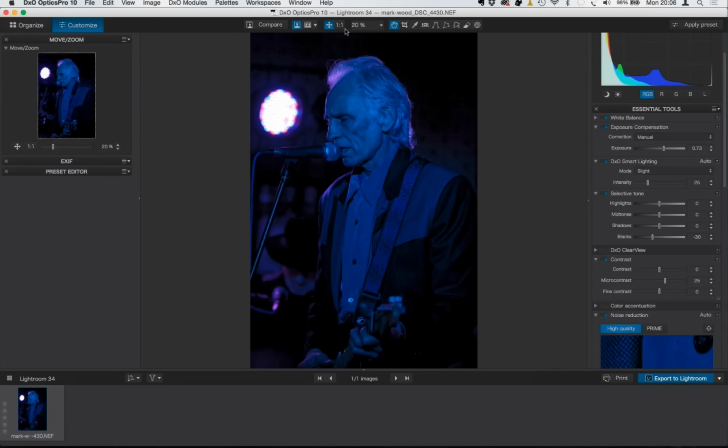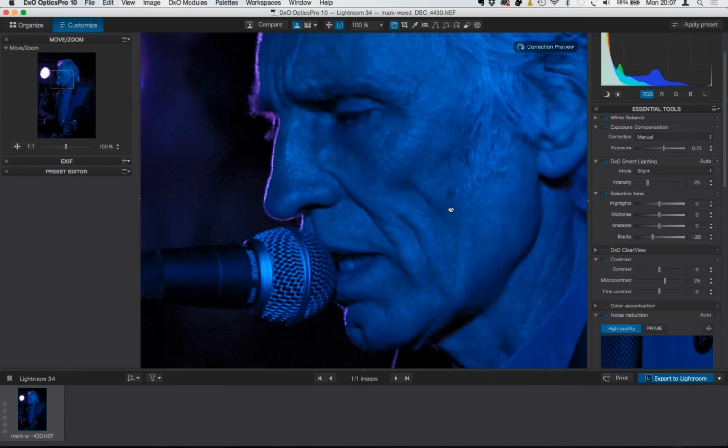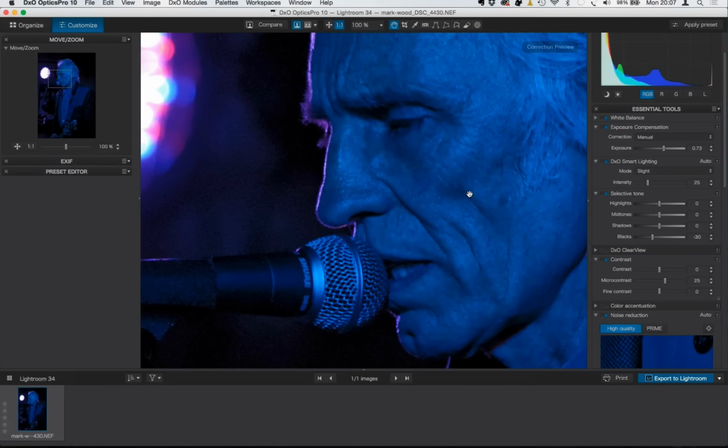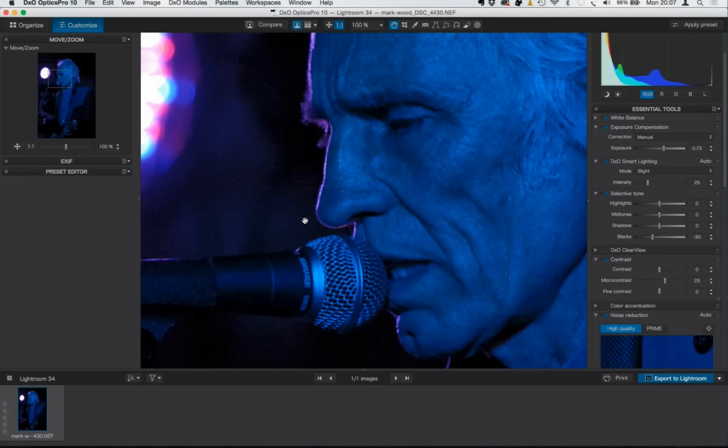So hopefully you're seeing this. It's good and strong and punchy, lots of detail here. And over in Lightroom we have noise. I could do some processing here. Over in OpticsPro the image is done. And when I've finished, if you're going to do this round tripping, you need to export this back to Lightroom if you're going to have it back in your Lightroom catalog.